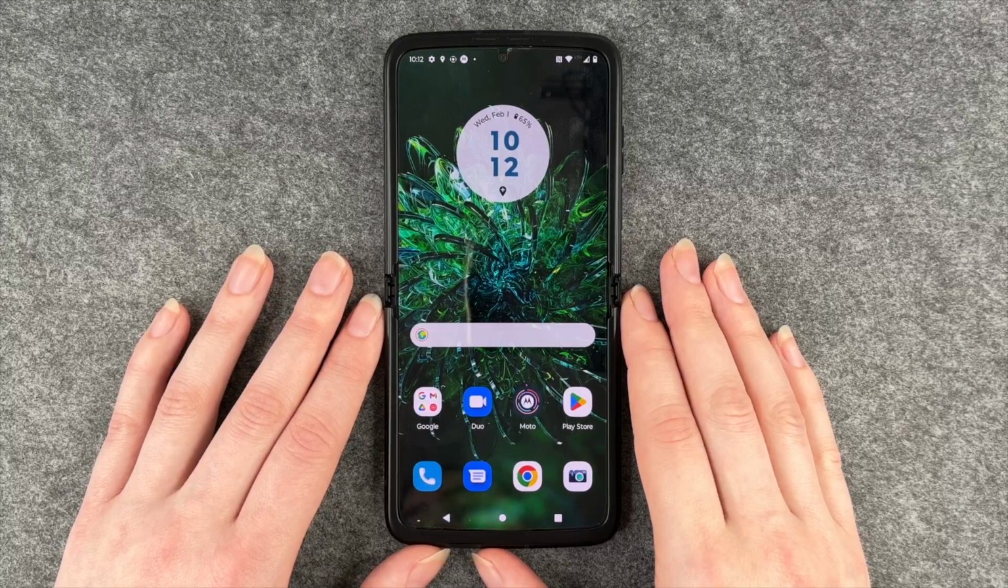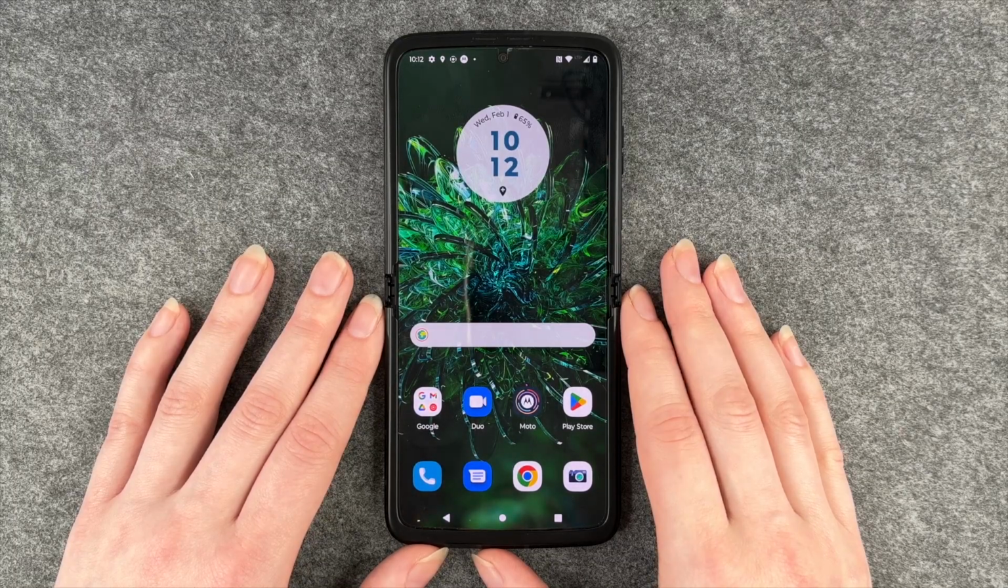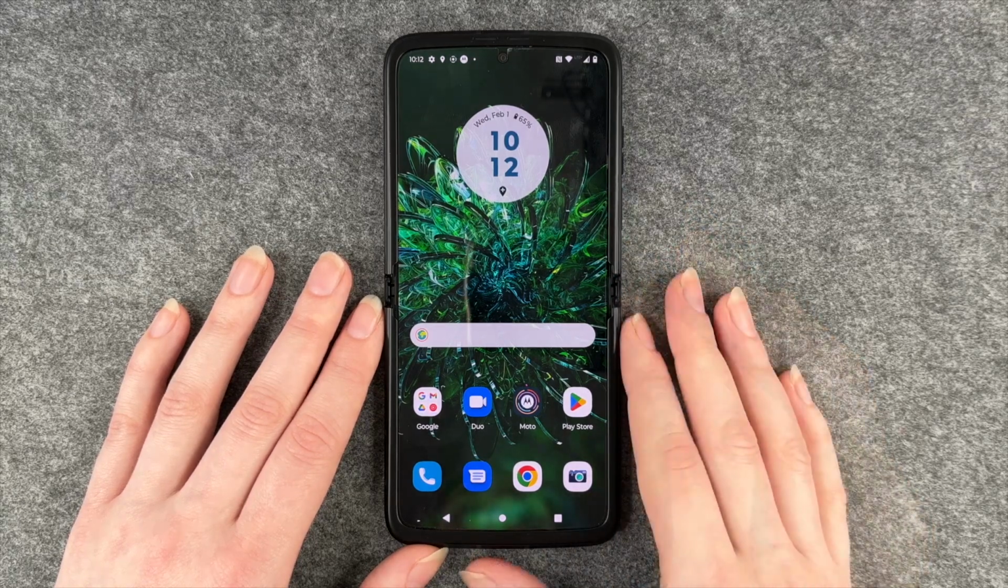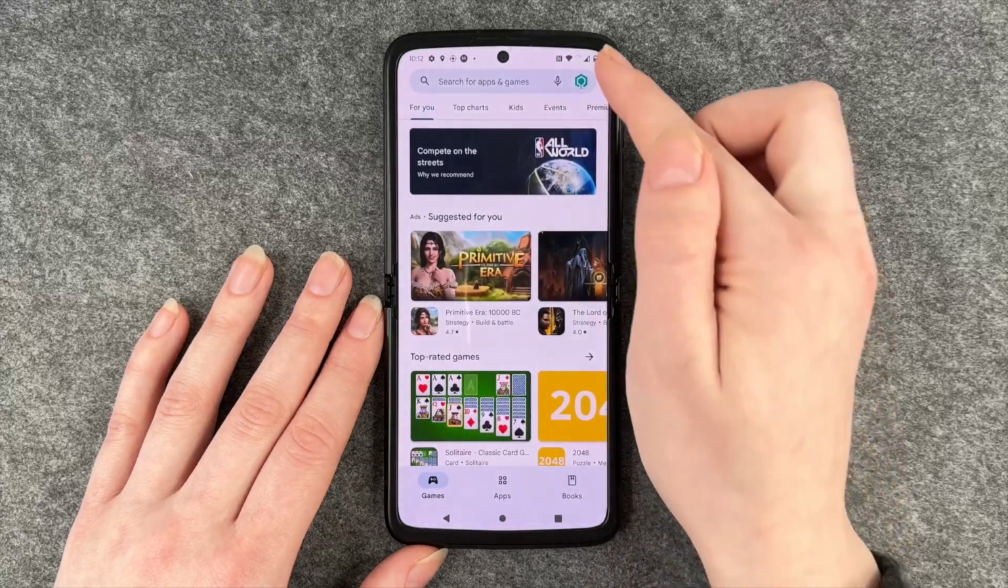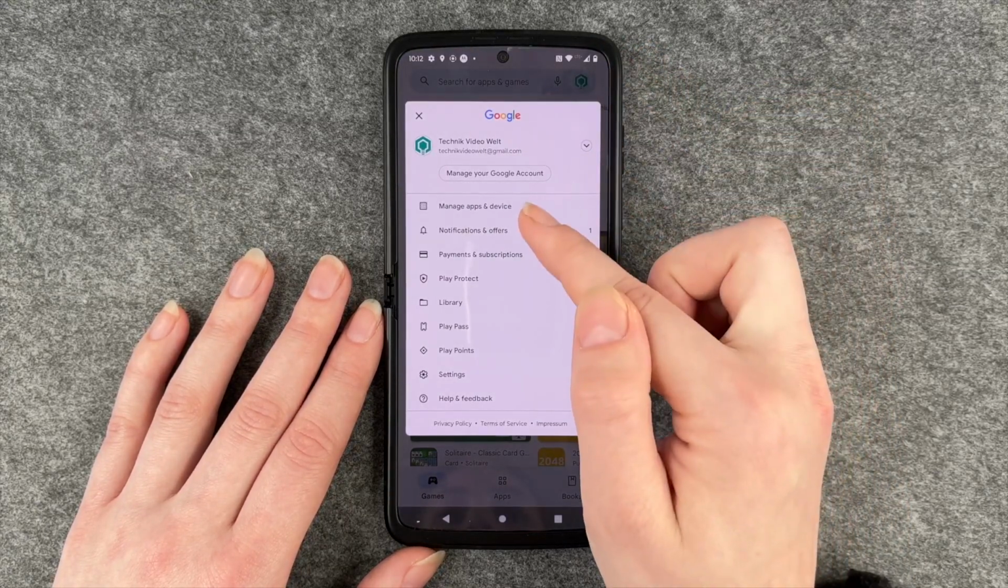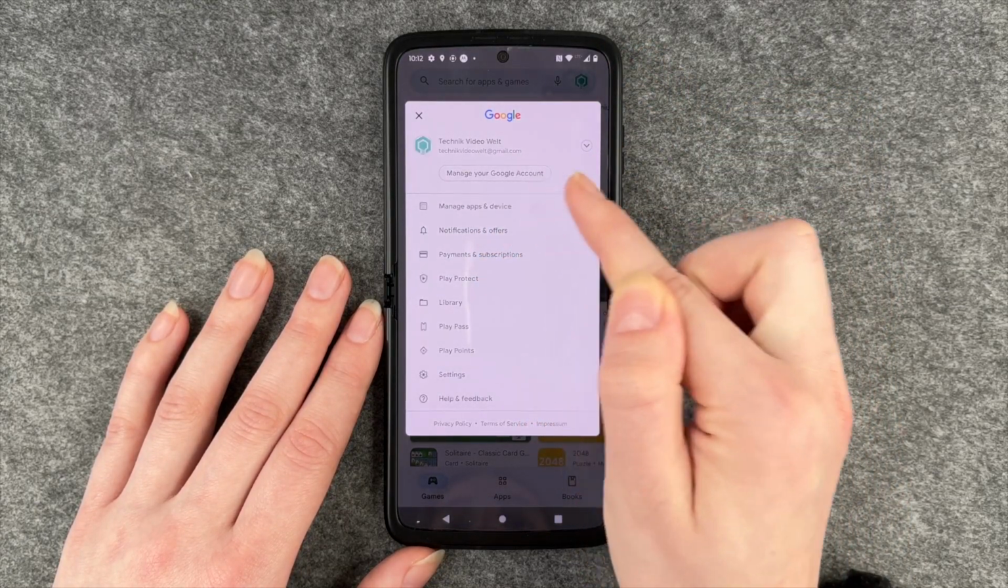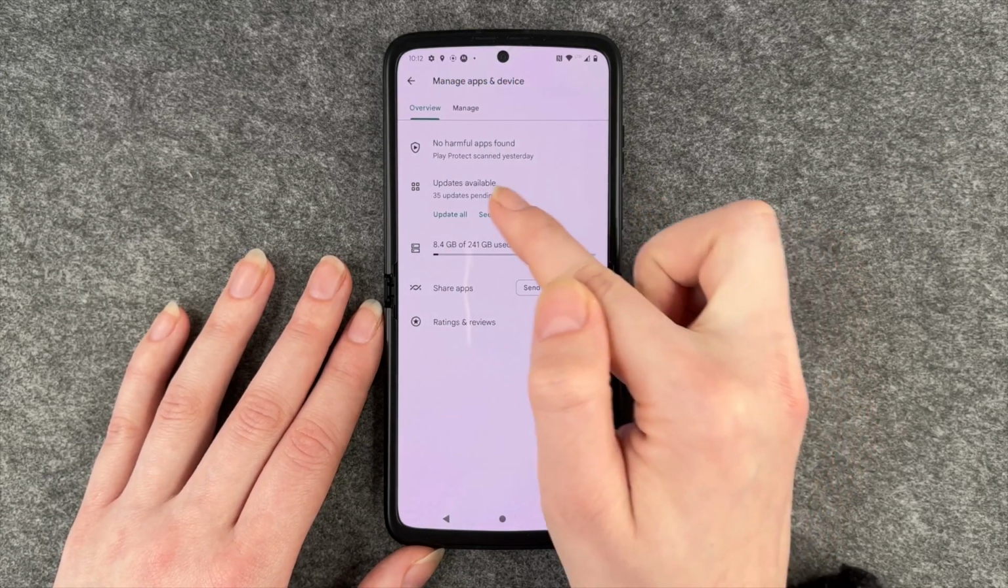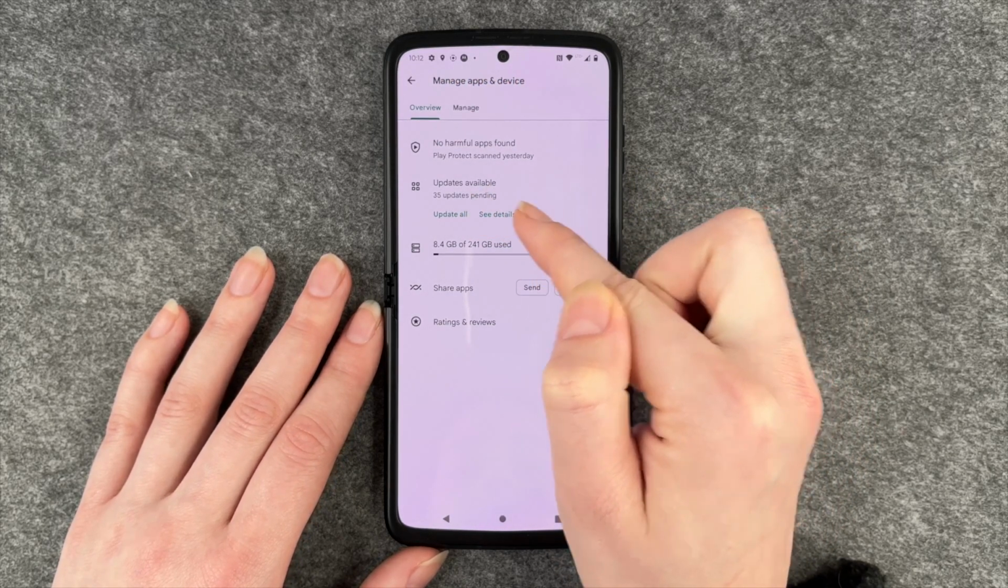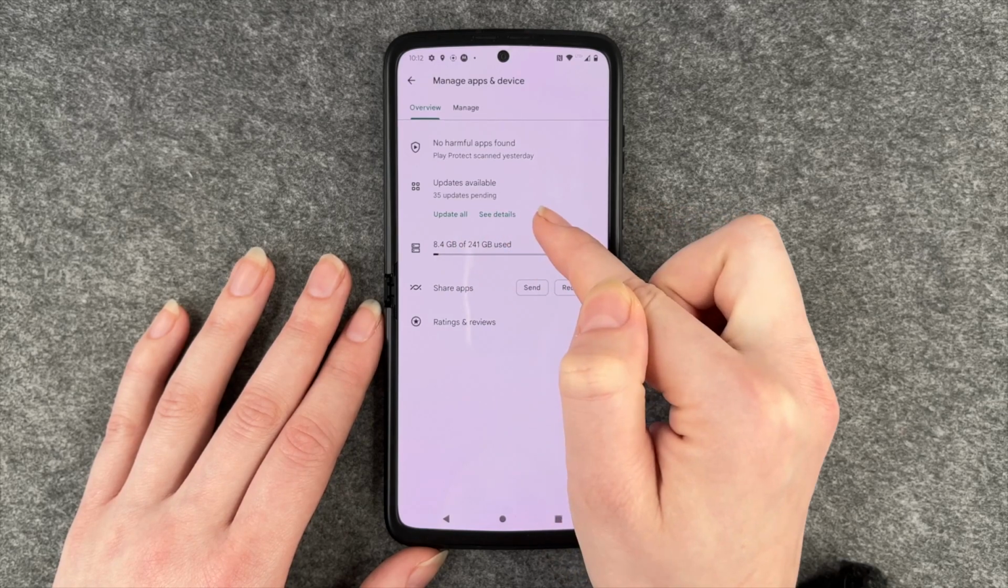It's Anne-Sophie and today I'm going to show you how you look for any updates for your apps on your Motorola Razr. For that, you want to go to your Play Store and then click on your account and then go to Manage Apps and Device. And you have here the point updates available. I have 35 updates pending.